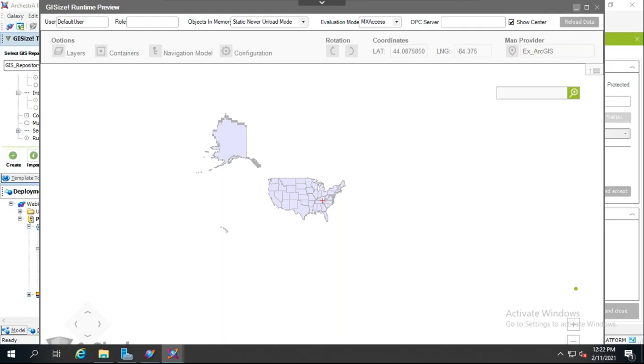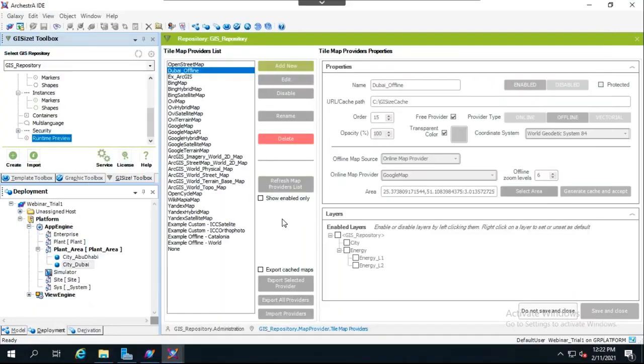So that's it for the map providers part here. Let's jump into the layers. The first thing after specifying where you want to put all the data, and specifying the map provider, is to create the layer. So the third part here is the layer.